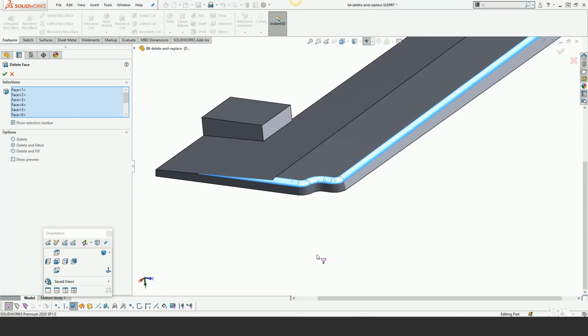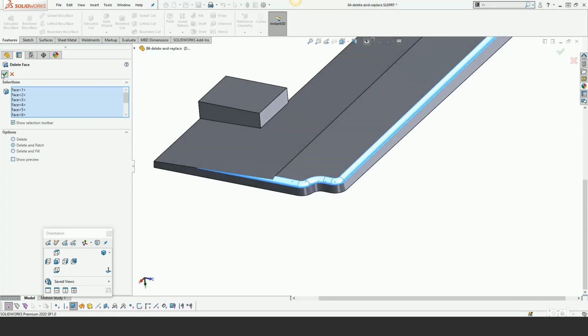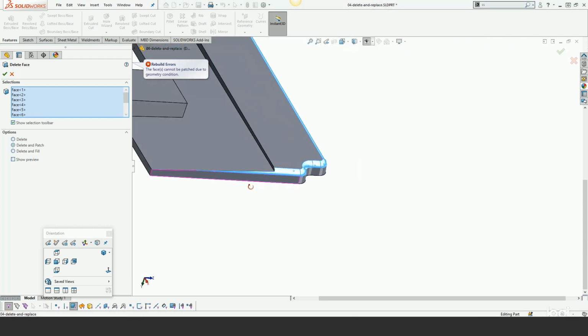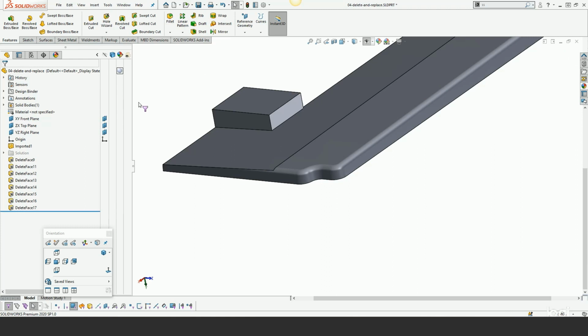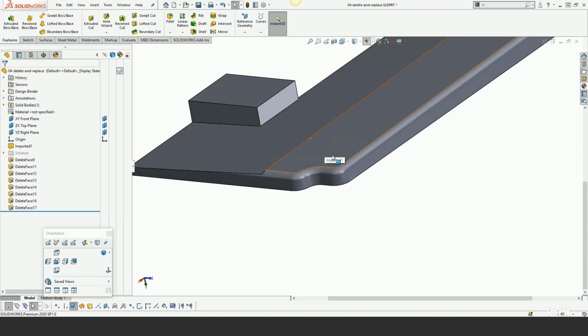Okay, now we have a problem. It's saying it can't do it. I suspect it's because of the way this fillet bleeds off into this other face. It can't really resolve that. SolidWorks is a great tool because there are many different ways to do the same thing. And fortunately for us, there's another way to solve this problem, and that's using replace face.